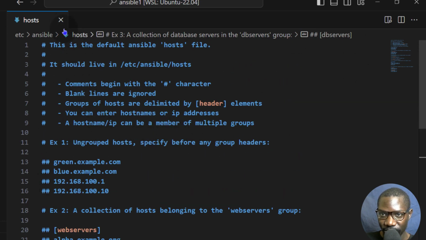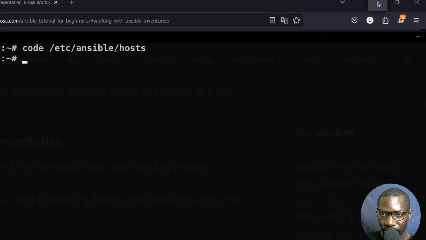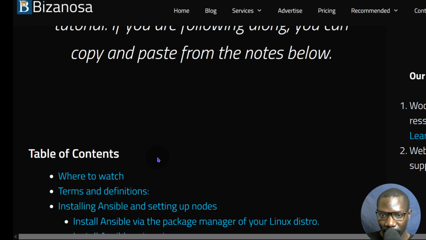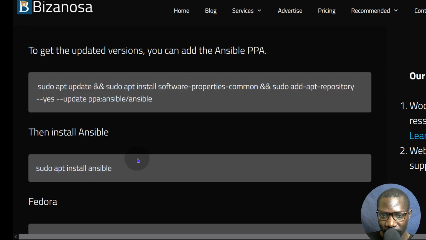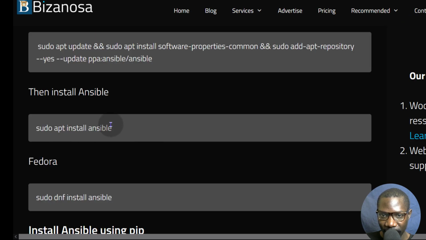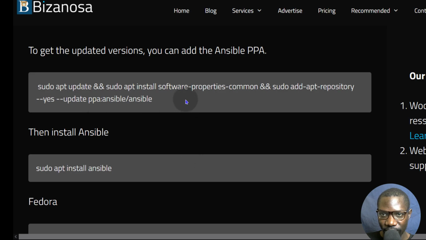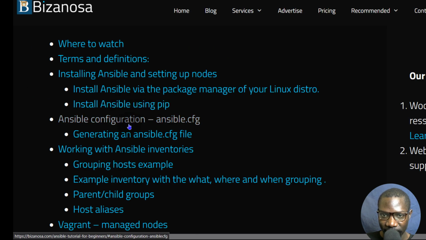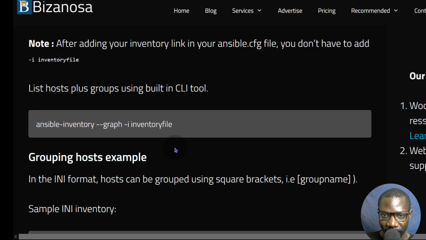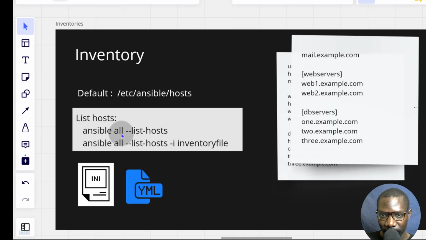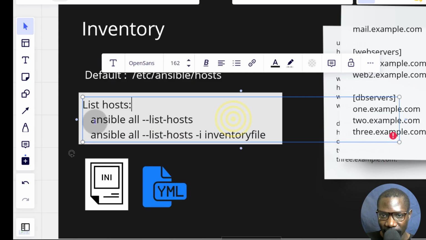So that's our default host file. If you installed Ansible using sudo apt install as indicated here, if you installed it using this step, then you can find your default host file under /etc/ansible/hosts. You'll find it there. Go back to inventories, come back here. So we've spoken about this. Oh yeah, you can also list your hosts: ansible all --list-hosts. Now here you'll see that we have ansible all --list-hosts, and then we have the same with a -i inventory file. So the -i tells Ansible which inventory to work with.